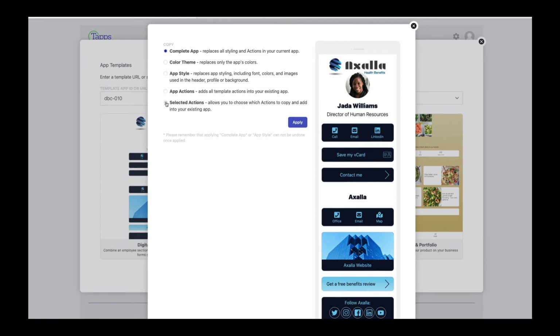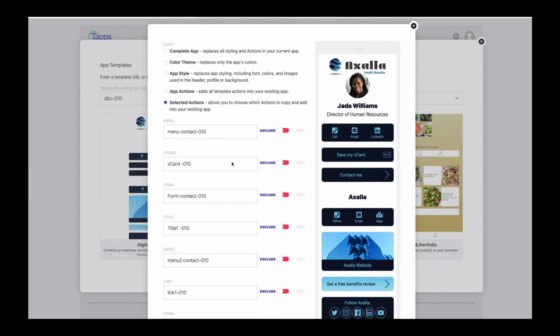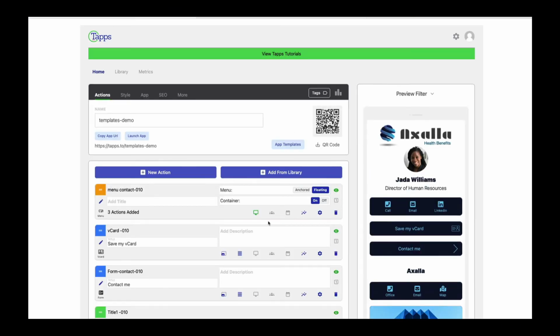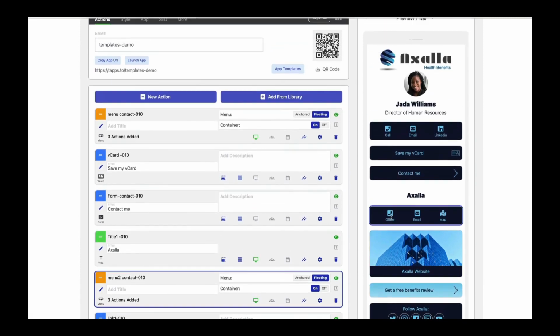If I choose this option, it shows me all the actions in the app. And if I wanted to only copy this menu because I liked this menu, I would just move it to copy, and then I see inside this menu I have a call action, an email action, and a link action. I could choose to copy these 3, and then if I hit apply, it would just copy this single action over into my app. But what I'm going to do is copy the entire app. So I will hit apply, and now I have a complete app.